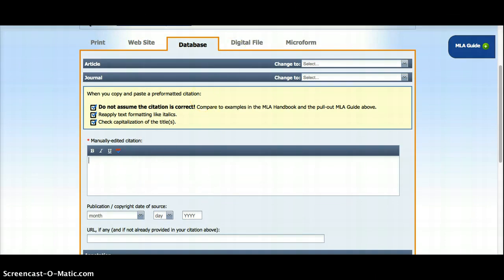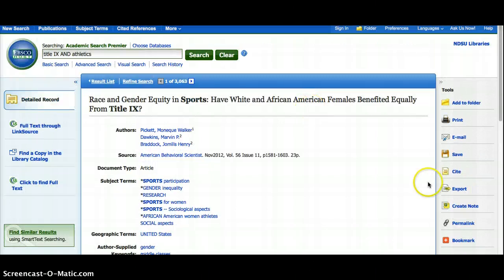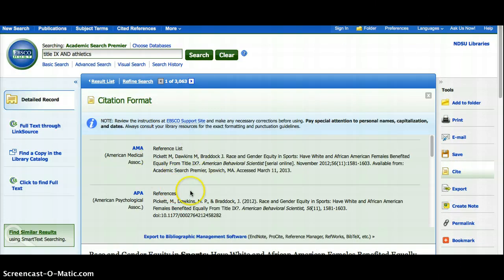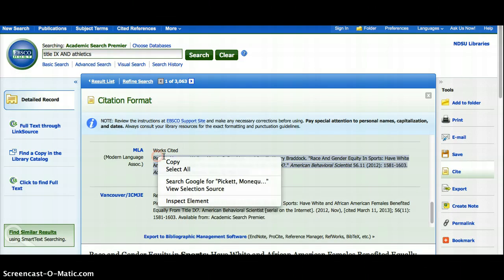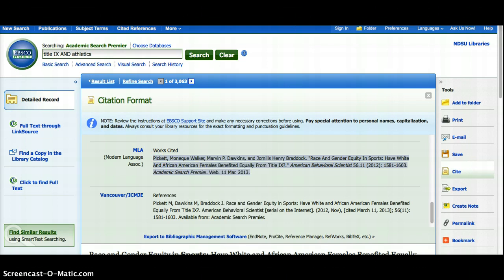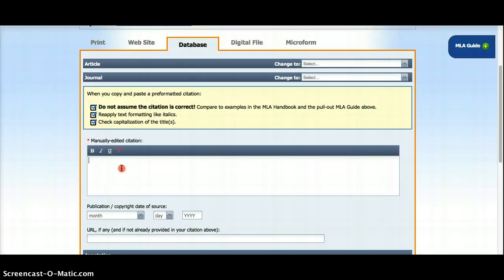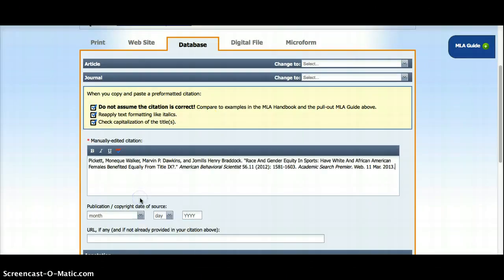See, this is why it's nice to use our databases, because as you can see right here, we have a cite option, and it gives us all kinds of citations. We're using MLA, so I'll scroll down to MLA. I will copy the citation, I will go back to NoodleTools, and all I have to do is simply paste.